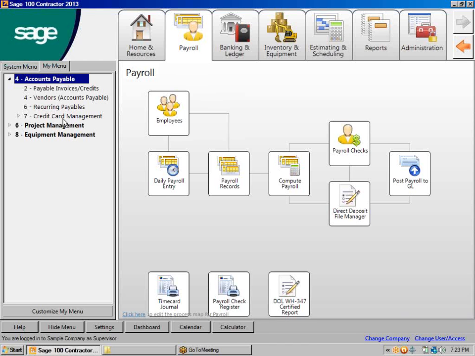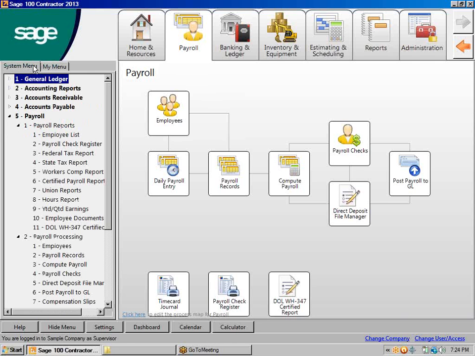That does not preclude them from accessing other areas such as accounts payable reports. If you want to exclude them from accessing certain items, that goes through security. So My Menu is just merely for access. It does not secure or keep anybody out because they still have access to the system menu.